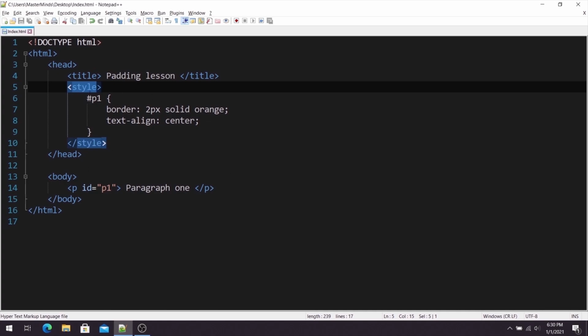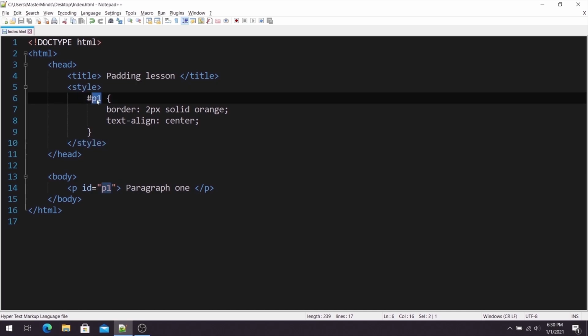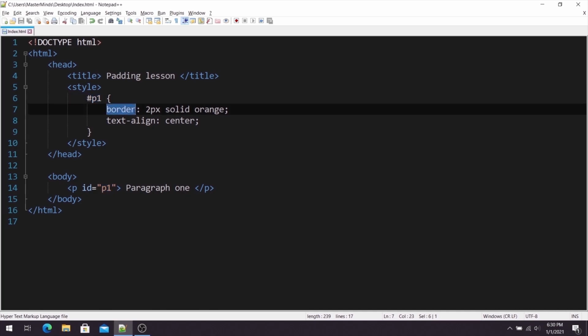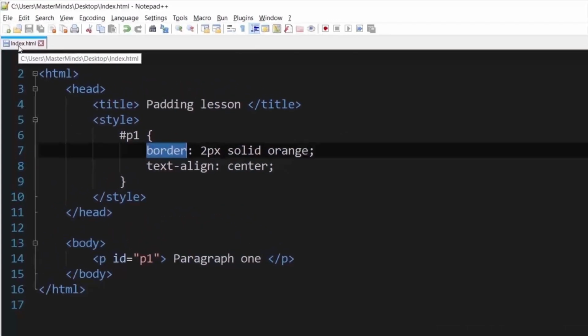So currently we have just p1 ID selector that will select our text paragraph from body that has ID attribute with the value p1, and our paragraph will have border CSS property, so we will have border that will be 2 pixels solid orange, and also text inside of text paragraph will be aligned in the center. I save this document like index.html on the desktop.